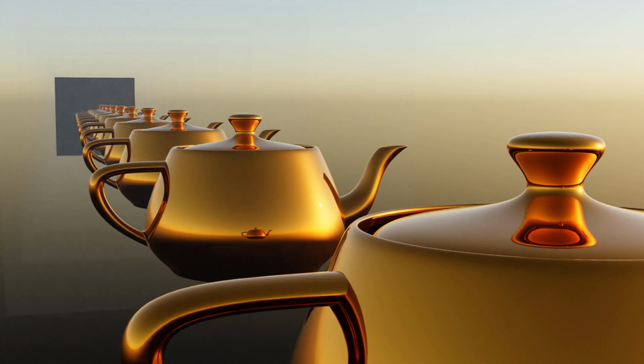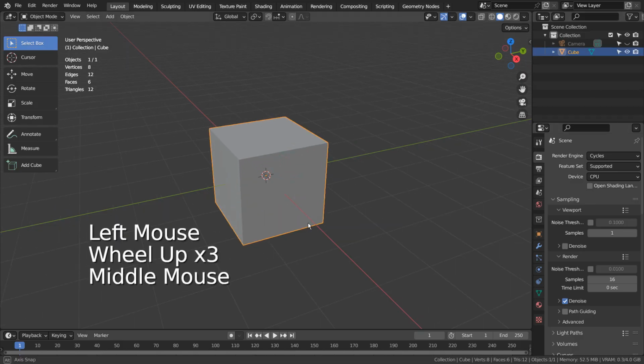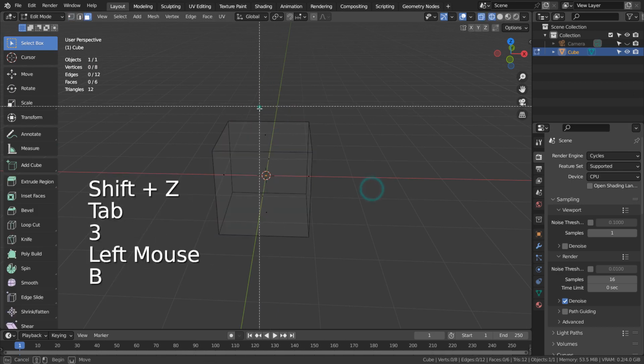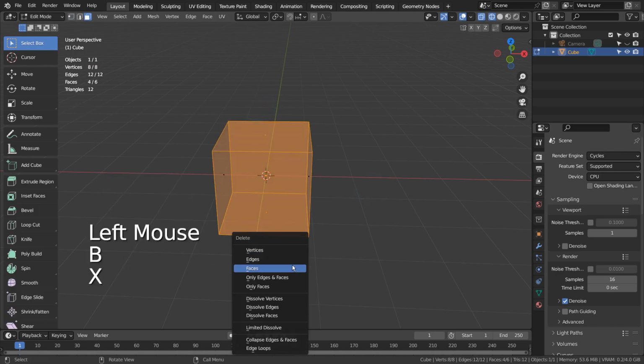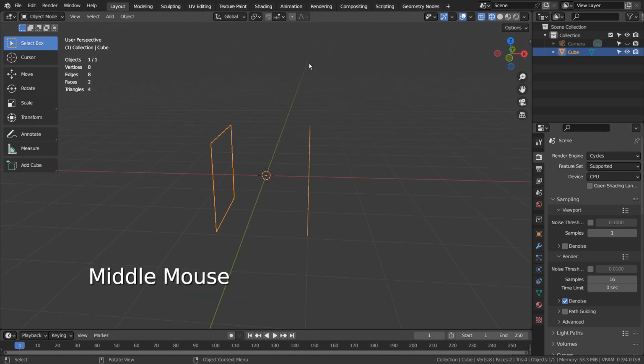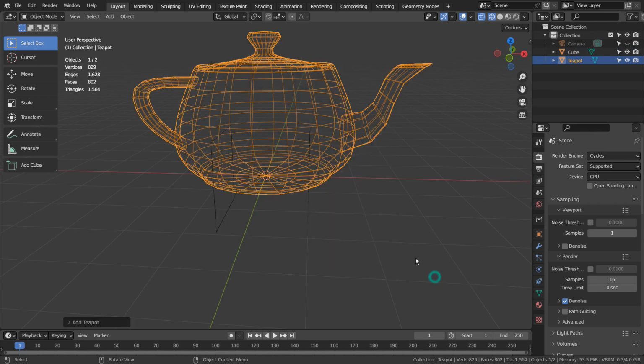In this tutorial, I'll show you how to create an infinite mirror effect in Blender. In edit mode, let's remove the middle faces of the cube. If you don't see a teapot mesh in the menu, please activate an add-on called Extra Objects.